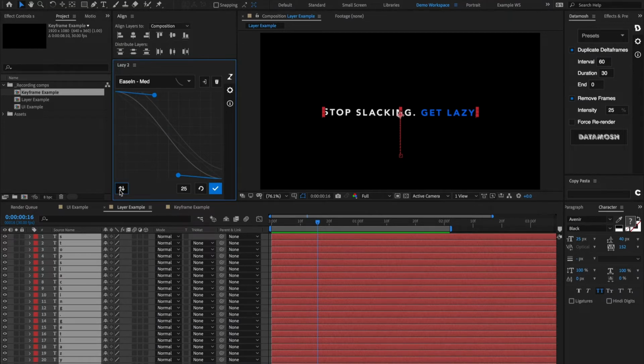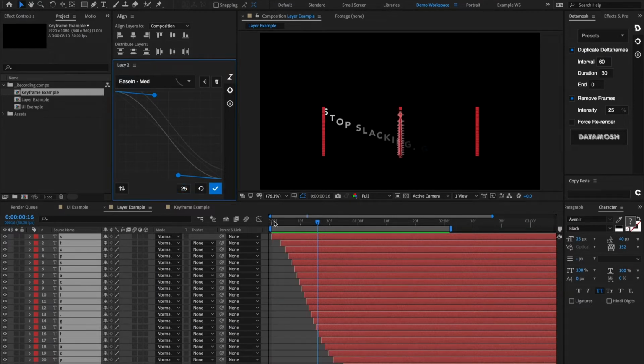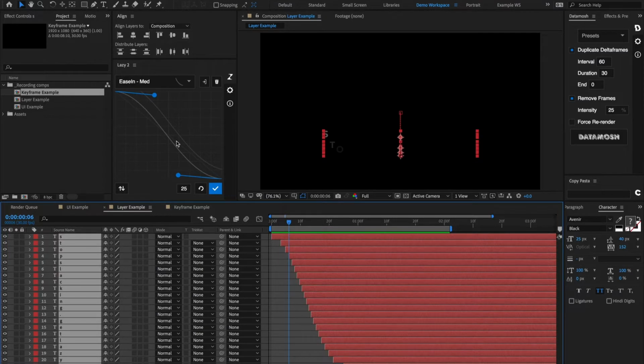Next, make sure that you have the correct ascending and descending toggle selected. In this case, we want our animation to be descending. Adjust your distribution time. I'm going to leave mine at 25 frames, and then just hit the apply button. As you can see, Lazy has easily distributed all of these layers along our Bezier curve that we've constructed.